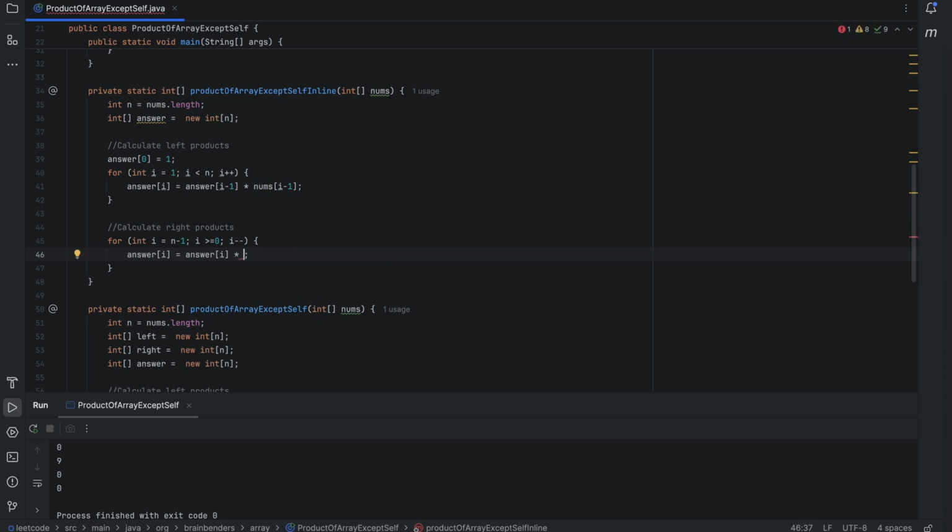Okay, how should I do it? So let's say my answer array already has some numbers. Now I'm trying to update my answer array with all the elements coming in from the right. So I'm starting, let's say, from the very rightmost element. I want my rightmost element to be multiplied by the current element in the answer array. Correct? So multiplied by the right products, whatever right products we have.